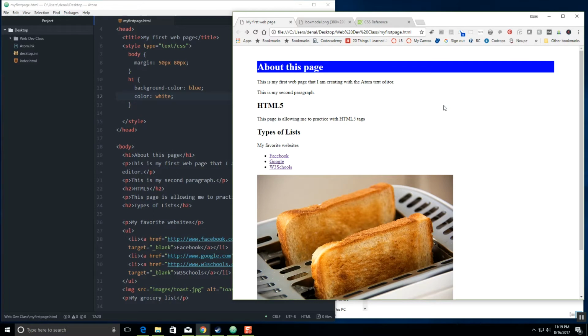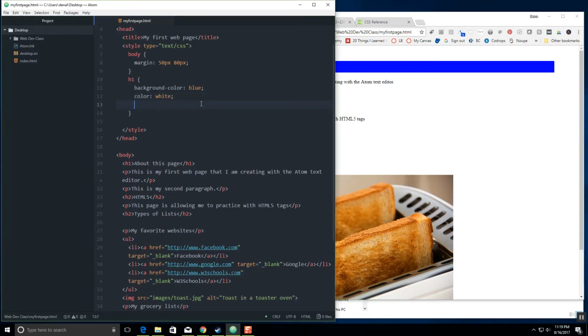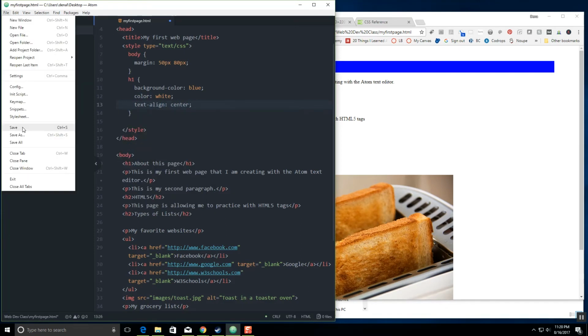Now I can keep going on with some more information here about what I want this H1 to look like. So let's say I want this about this page to be in the center. I can come over here and do text align equals center, and let's see what happens.